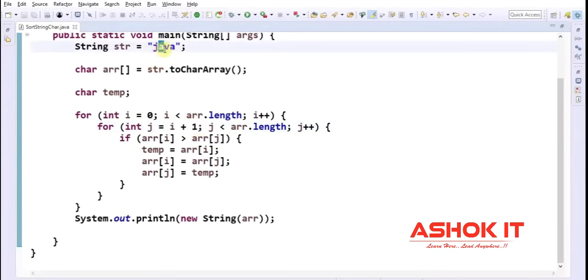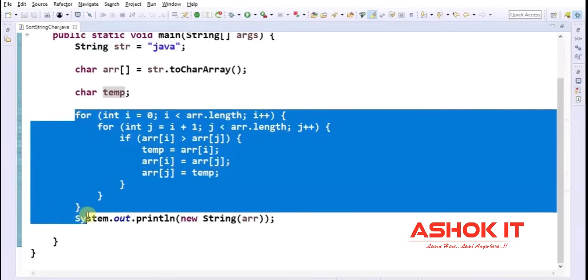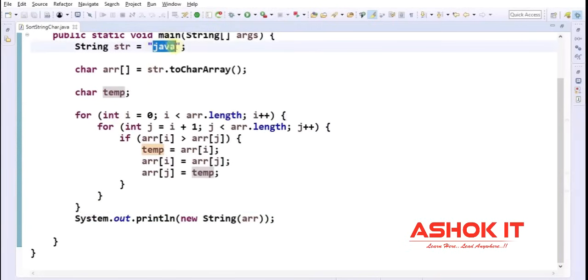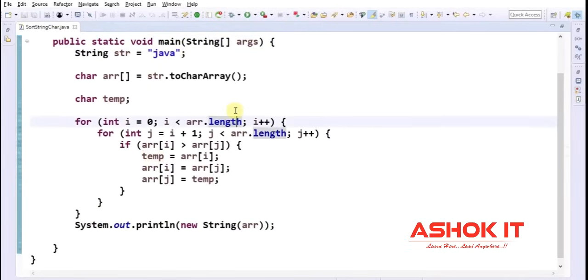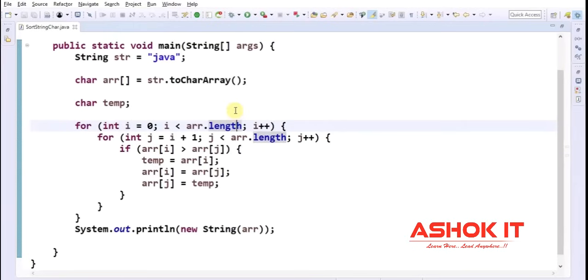It is going to take a, right? Array of i is holding j and array of j is holding a. J greater than a. Yes, condition satisfied. Then what will happen? In the temp variable, we are storing the j value. In the array of i position, we are storing the a character, and in the array of j position we are storing the j character. The swapping is happening. These two loops are going to execute until all the characters are sorted in alphabetical order. So I hope you understood how to sort string characters in alphabetical order without using the sort method.